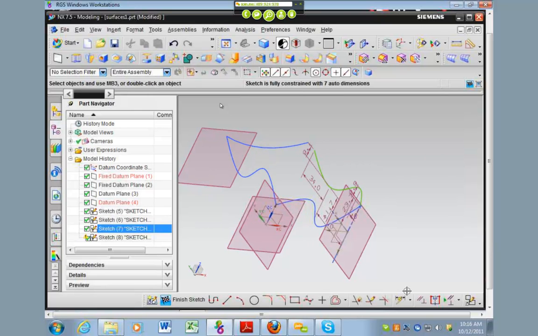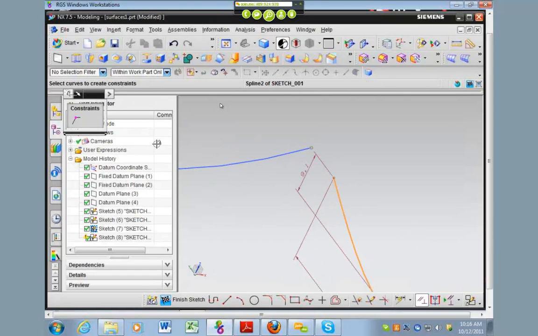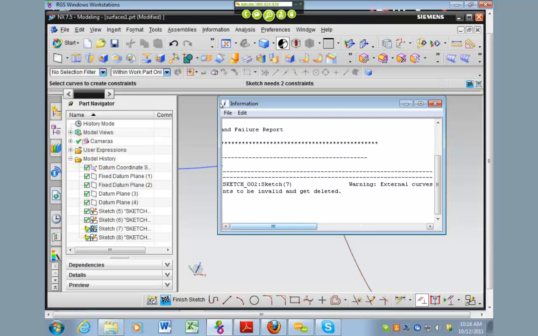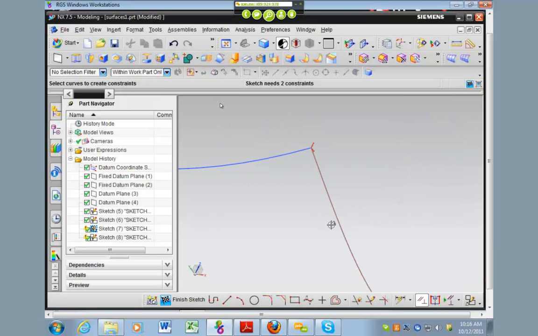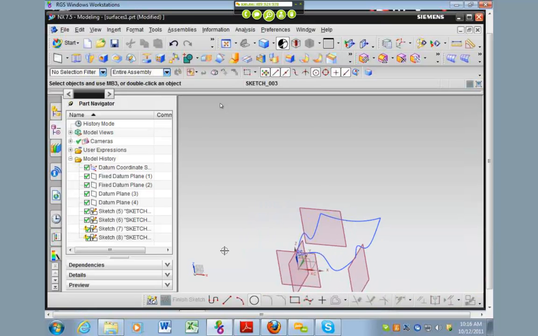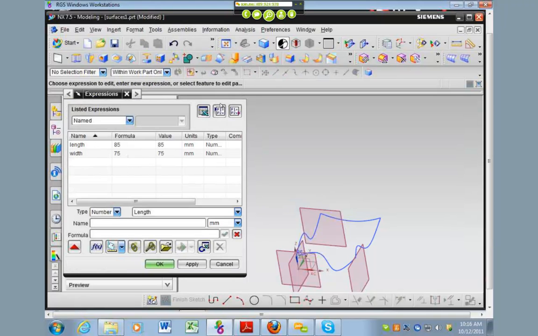Okay, so it looks like I missed a connection there. So we'll go back into here and make sure that that is attached to that point. Okay, so that worked. So I think that looks like it's connected, and we'll check the other one as well. So if we change width, hopefully everything will stay attached. Okay, so everything stays attached.